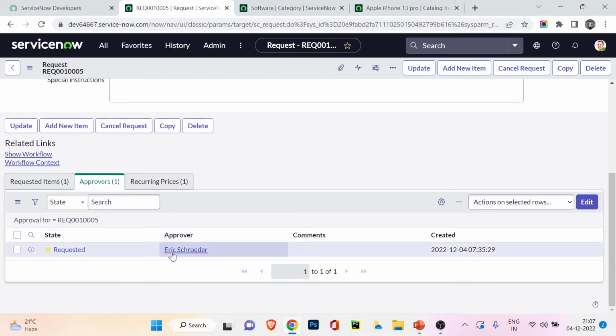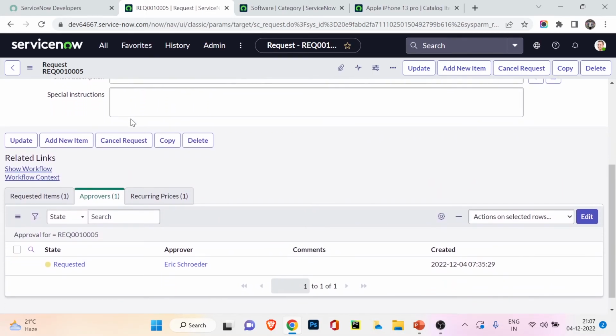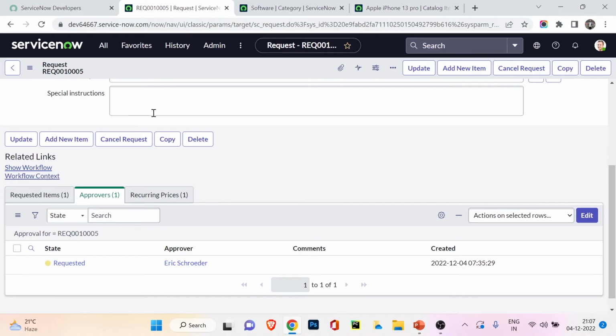This user called Eric, he will receive an email that this user, system administrator, it's a very horrible name, has requested an iPhone, so do you want to approve it? Okay, so I'm going to choose approve.